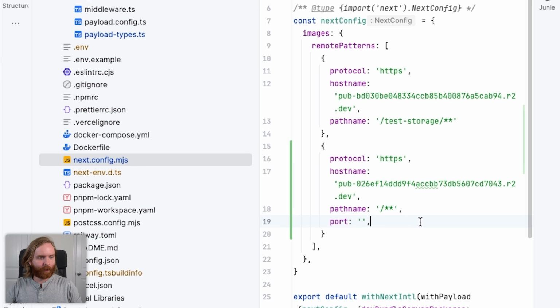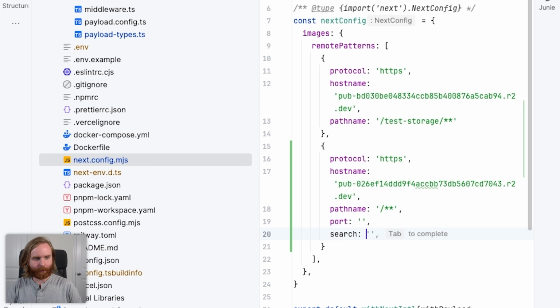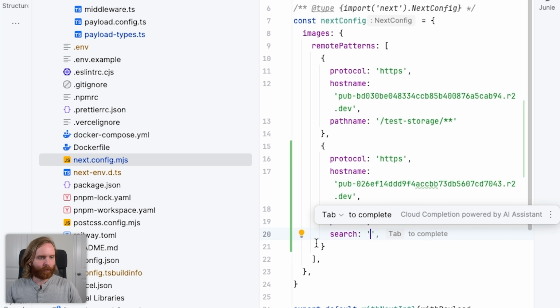You do also have the ability to add search parameters here. So if you did have anything that followed after a question mark in your object storage, you can make sure that you filter based on that as well.